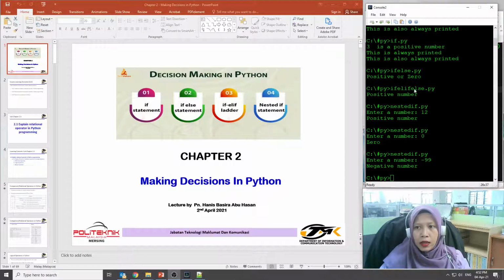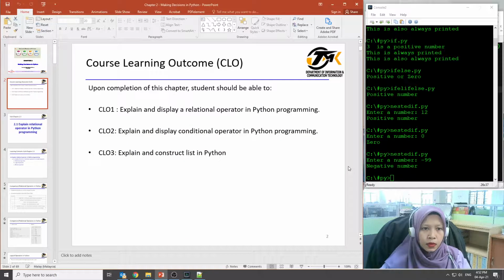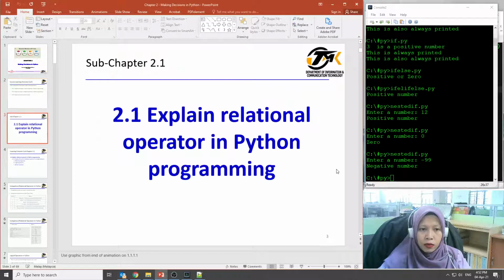Okay, so today I will teach you about chapter 2, making decisions in Python. In chapter 2, you have 3 CLOs. First, you need to explain and display relational operators, second, conditional operators, and the last one is control structure. For 2.1, I'm not going to explain because this is already covered in chapter 1.